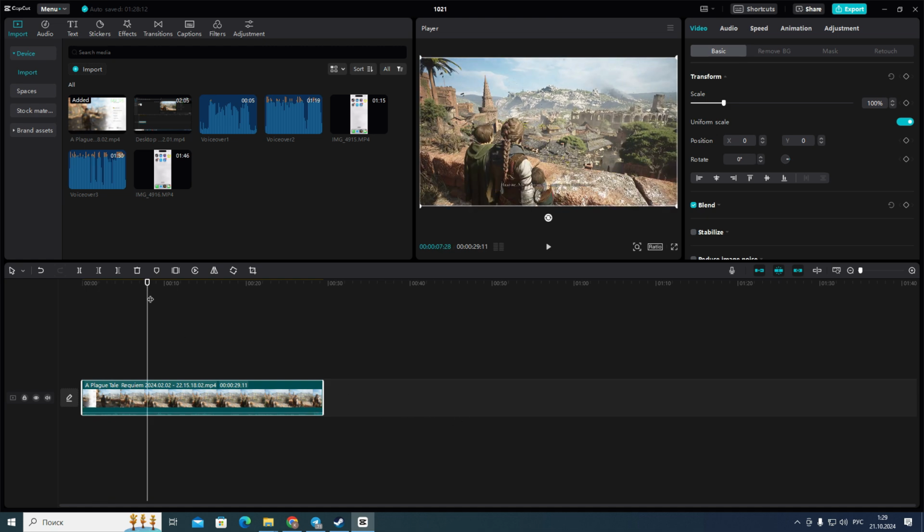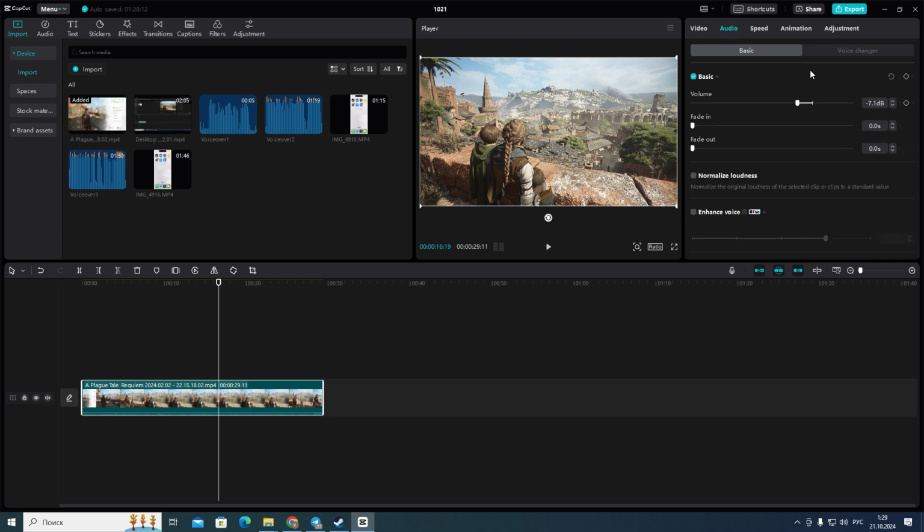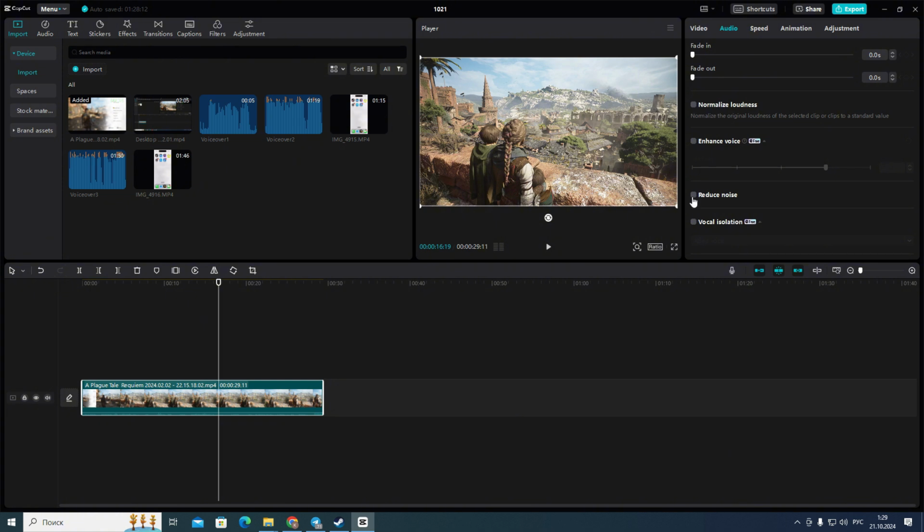After that, you need to click on this video in the timeline, and then at the top right corner you need to click on the audio option. Then in this interface you need to scroll down and then click on this option, reduce noise. After that, CapCut automatically noise will be automatically reduced. And that's all, and that's how to remove background noise in CapCut PC.